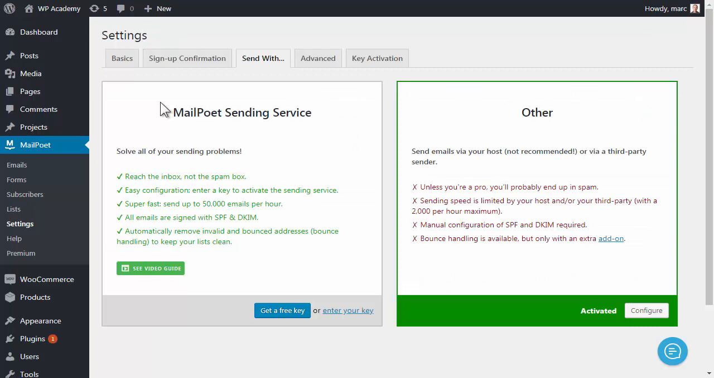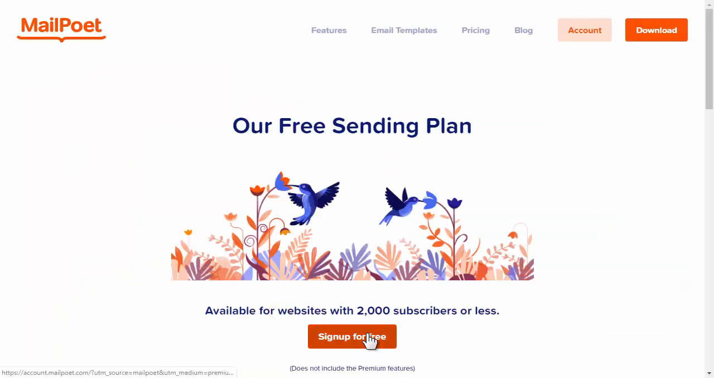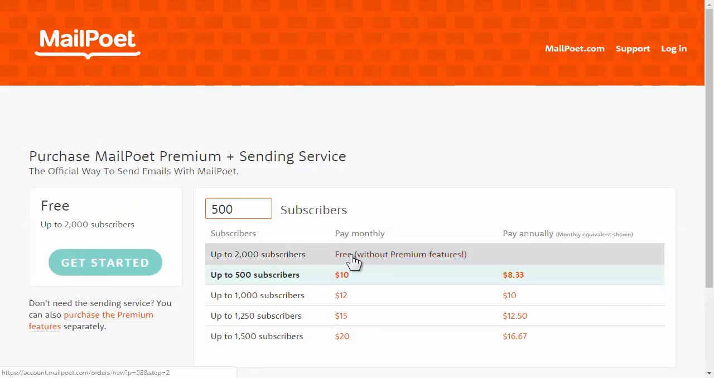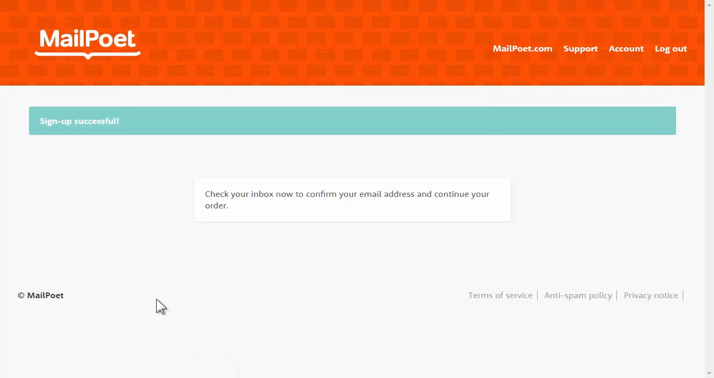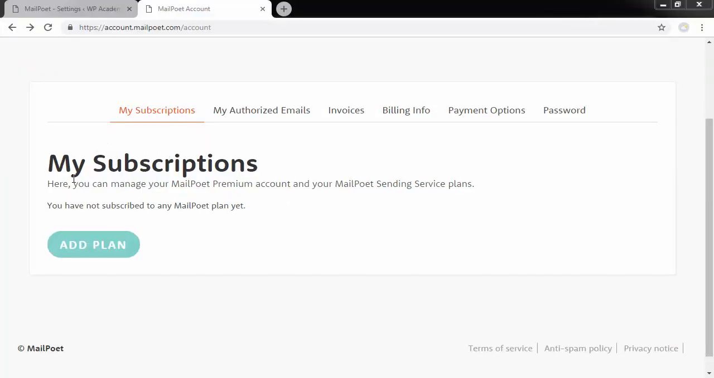So back in the Mailpoet settings menu, go to the Send With tab and click on Get a Free Key. And we'll just sign up for free to that. And you want to use this link, Free Without Premium Features. And then sign up now. Enter your information and sign up. Now I'm confirming the email and it redirects me to the sign up page. So it's sending us to the Mailpoet account page.